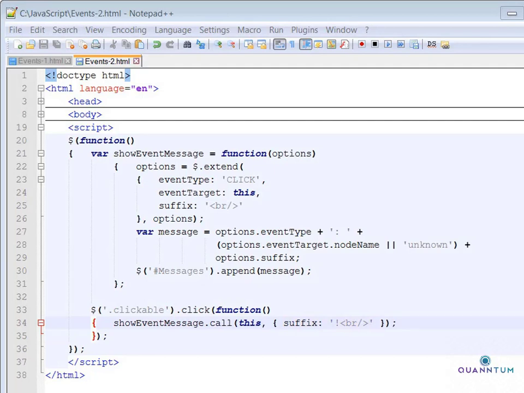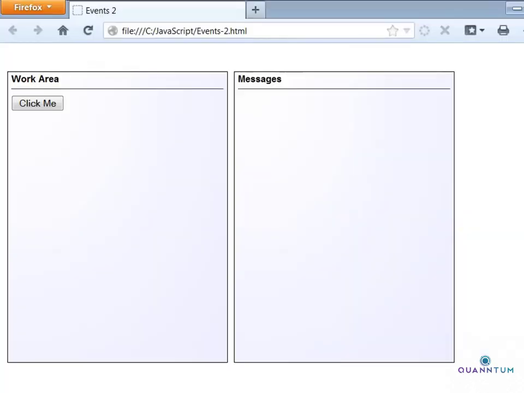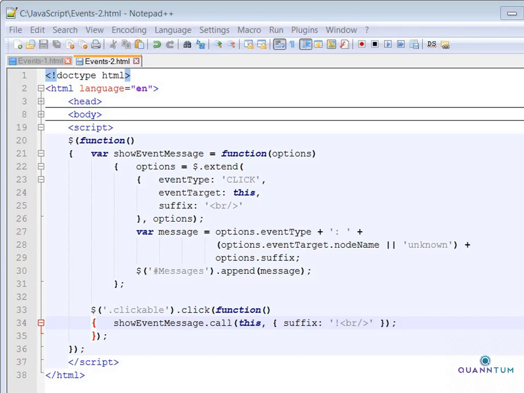That should end the message with a visible sign that something has changed. Let's take a look at the result of using our new function. Now we get a message that a click occurred and what the node name of the element is. As expected, we get an exclamation point at the end of the message too. Our suffix property is working. So why did we use the call method, and how can we avoid doing that?